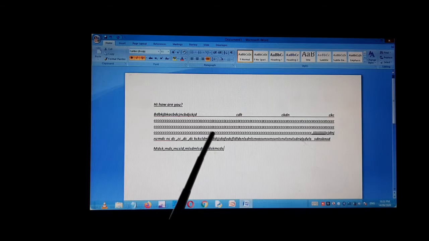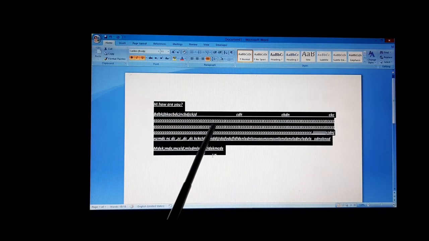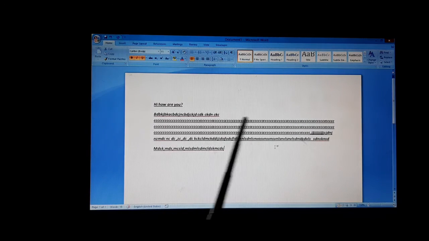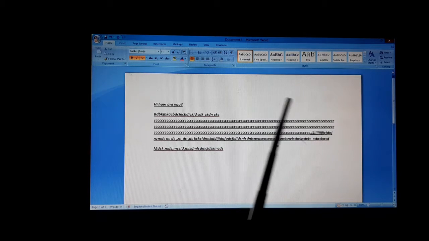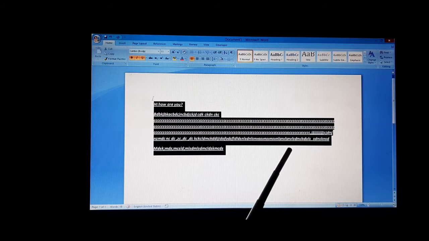If I select all this text and select left alignment, you can see the difference. There is no equal line cutting at the end of every line. So this is the main difference between justify, center alignment, left alignment and right alignment.